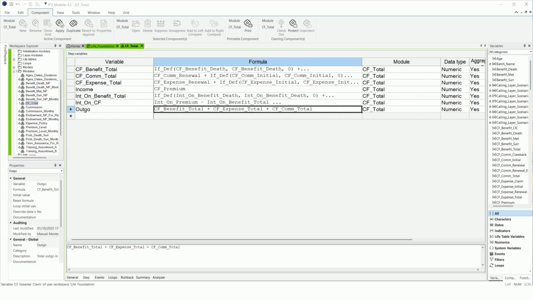Section 7.1 Total Cash Flows Module Solutions. All the variables in the module CF_total are now complete. Pause the video to double-check your entries.